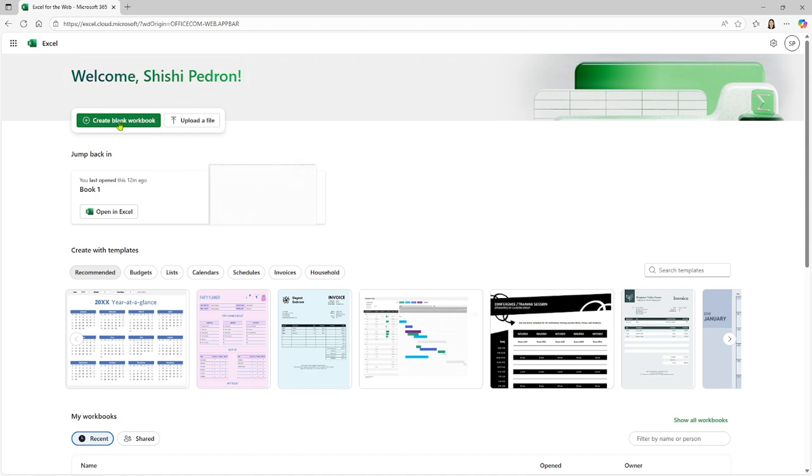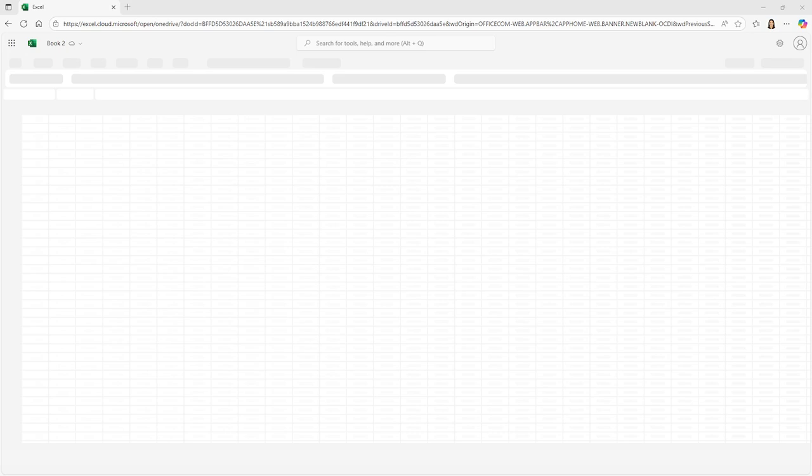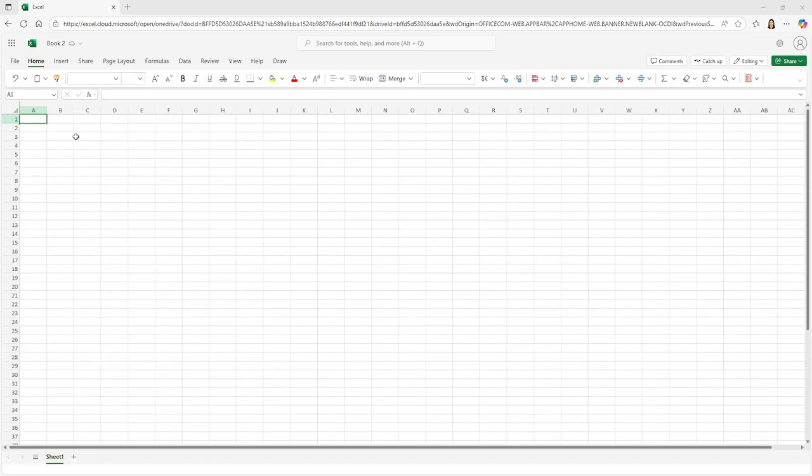Once you're in Excel, you'll be prompted to create a new workbook. Click on Create Blank Workbook. This option will open up a fresh Excel workbook where you'll have a blank canvas to apply your serial numbers technique. It's always exciting to start with a clean slate.